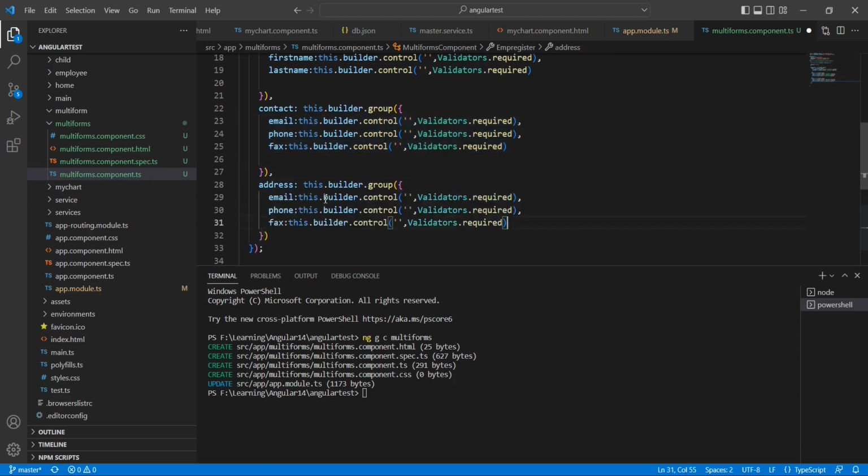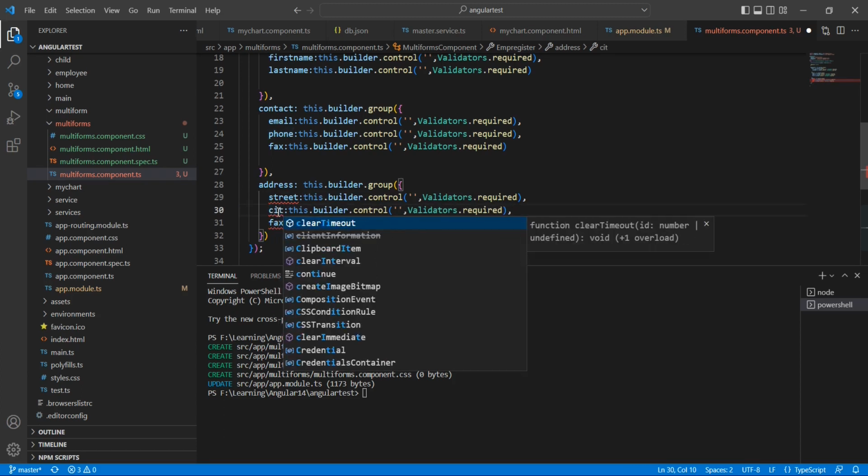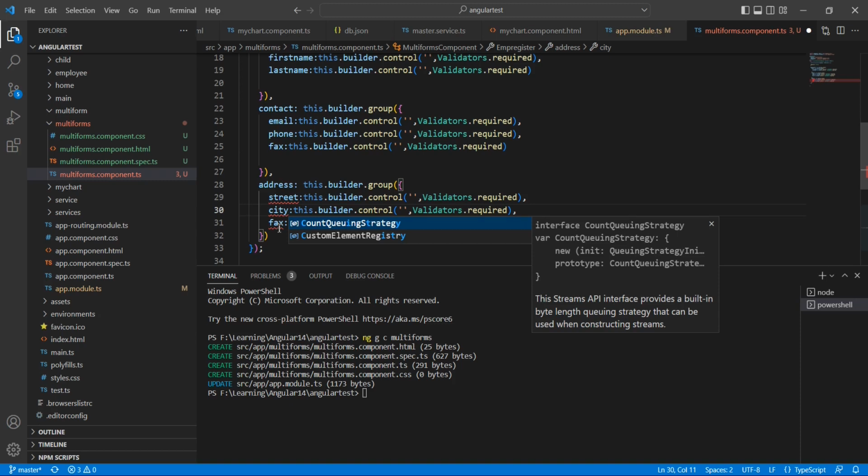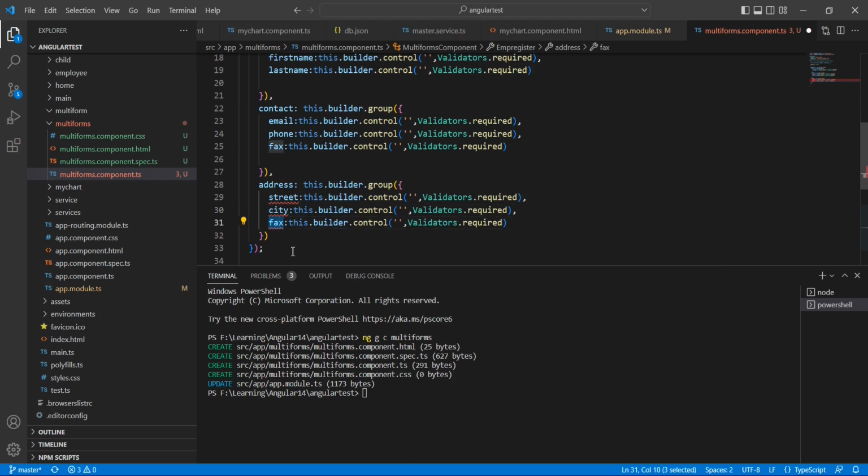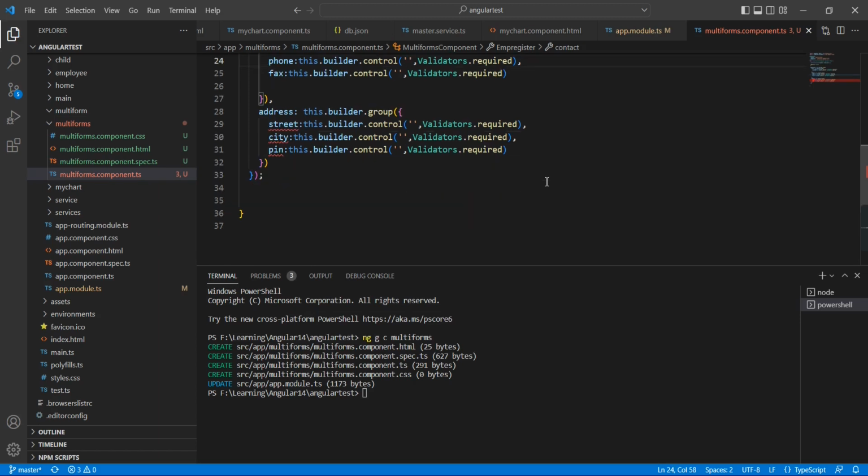In this address, the first field is street. For example purposes, I'm going to include limited fields. In a real-time application, you have to add based on your requirements. Okay, great. We have initiated our form.